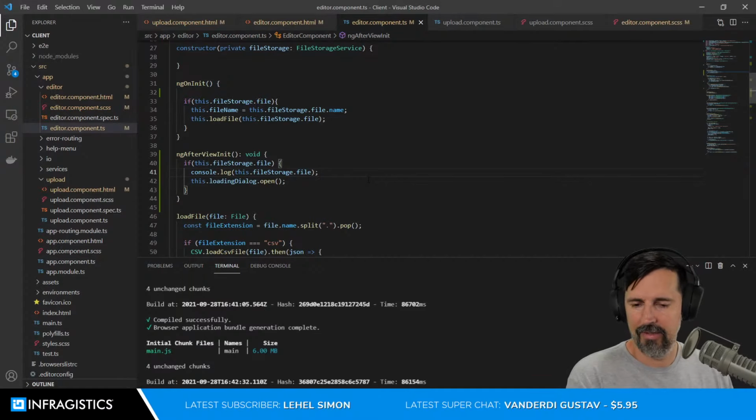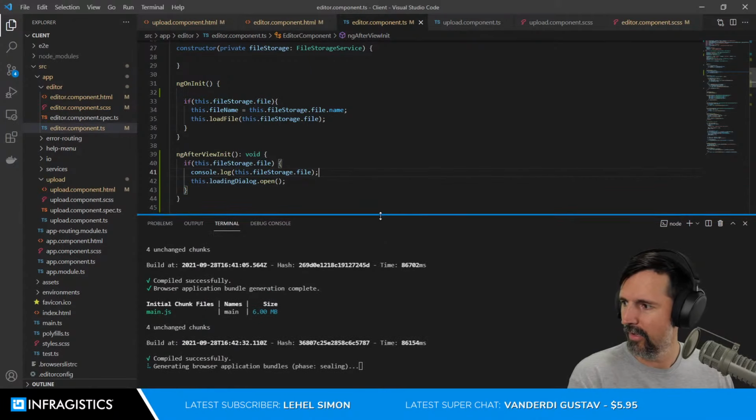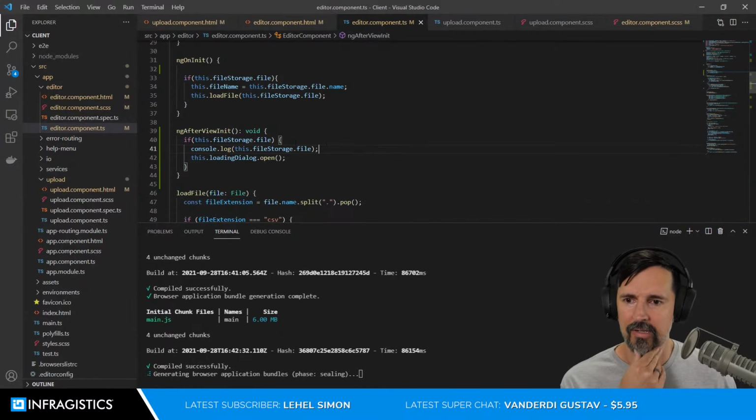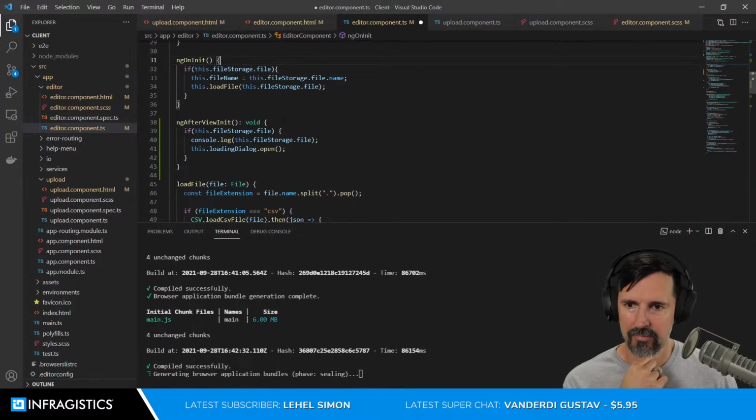And once again, we have to wait for the build. There we go. That should have worked, because I'm checking: does it have a file? It doesn't have a file. It should be null. It's the same logic here. Exact same logic. Interesting.